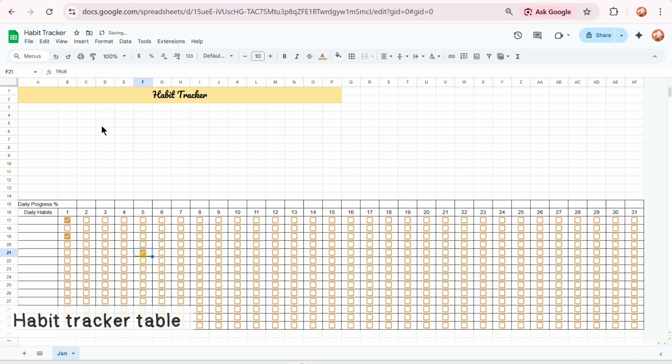Okay. And here the heading looks a little off because we have added a few more columns. So I'll just select again and just click on merge and center. Okay, this looks good to me. Now we are going to use CountIf and CountA formula to calculate the progress percent.